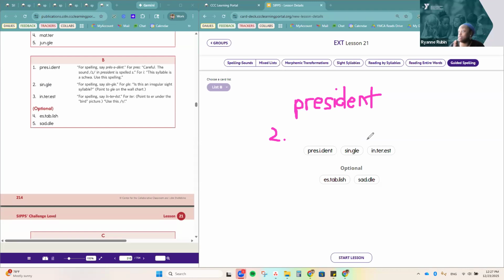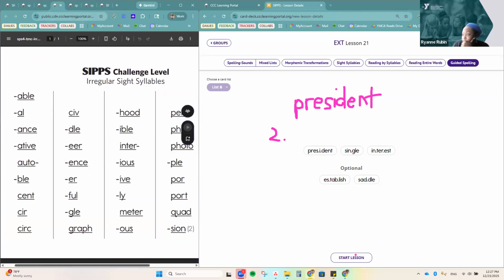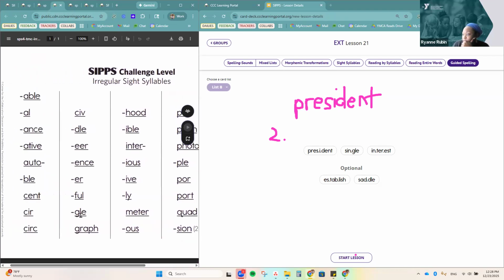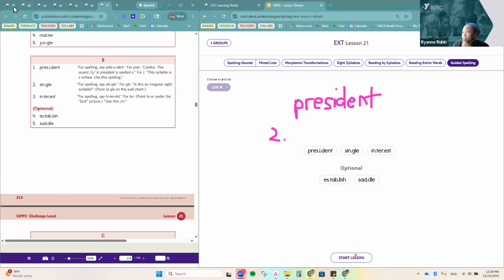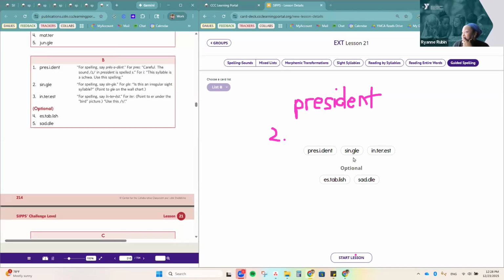All right, for gle in single, is this an irregular sight syllable? And this is where we would bring up our irregular sight syllable list. And it's one of our sight syllables. Good job. Oh, lost my spot. So for gle, we're going to use that spelling.